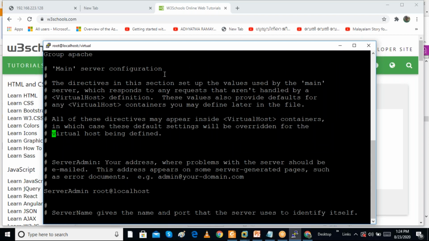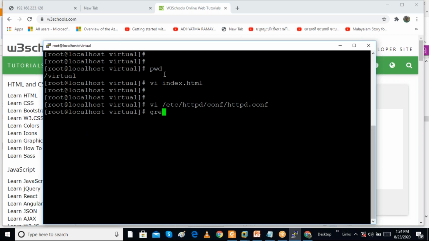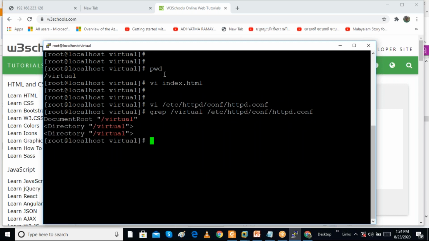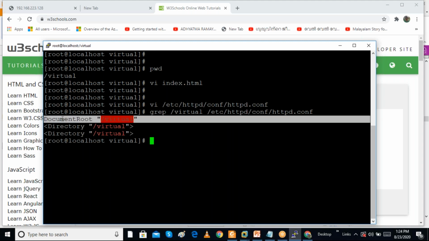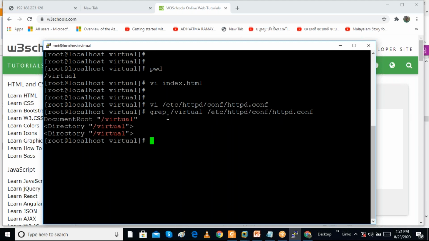In two places we changed it. We can check wherever /var/www/html was coming, we have changed it. I can check wherever I changed it by giving grep virtual. I am checking this file to see how many places I changed to virtual. Mainly we have to change it in two places. Wherever /var/www/html is coming, I have to change it to the virtual directory.